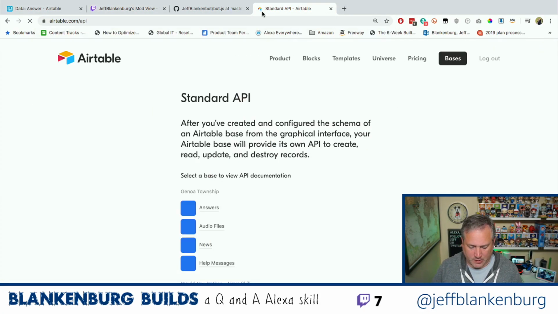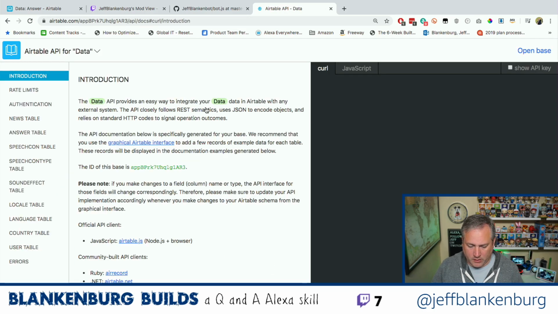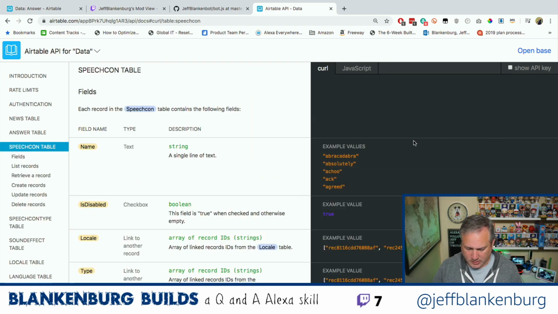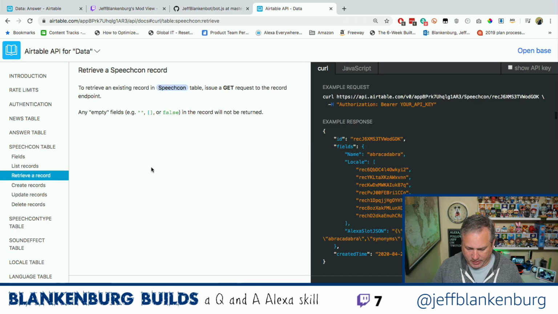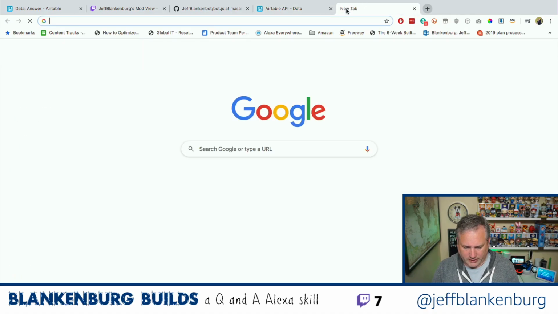api.airtable.com. And we'll come down here to the data table, and we'll look at the SpeechCon table. And I want to retrieve a record or whatever. All I really need to know is what is the... Give me the JavaScript version. I need this base ID. So that's the first thing that we'll need to do, is go to Lambda.